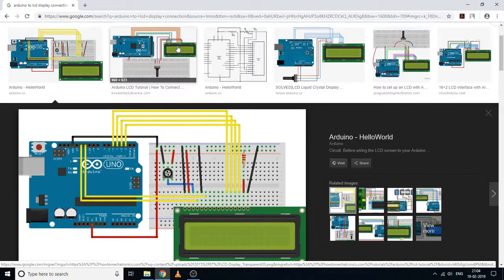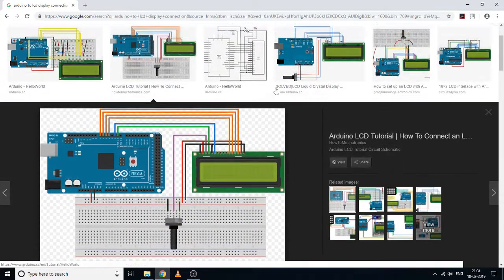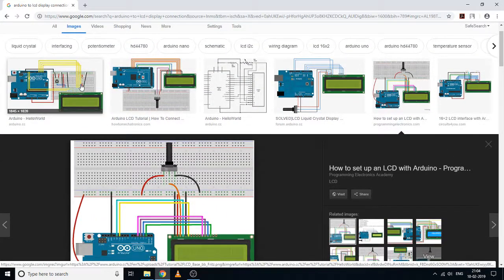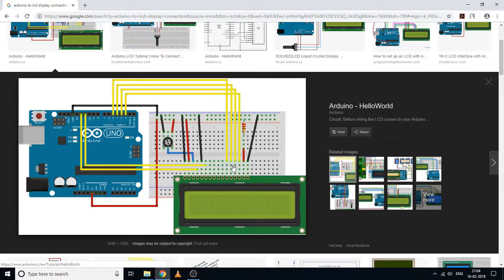So if you want to go with some other image or some other kind of connection, then you can go with that, but you will have to take care of the connections when you code the program for displaying the characters, because there you have to specify the ports that you have connected, so you have to keep that in mind. So I'm going to create this circuit and then I'm going to show you that circuit.